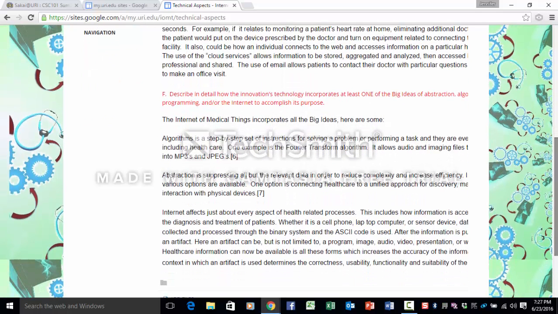The other question is, describe in detail how the innovation's technology incorporates at least one of the big ideas of abstraction, algorithms, programming, and or the internet to accomplish its purpose. The one I want to discuss is how the internet itself affects every aspect of the health-related process. This includes how patients access care, and the diagnosis and treatment of patients in an office.